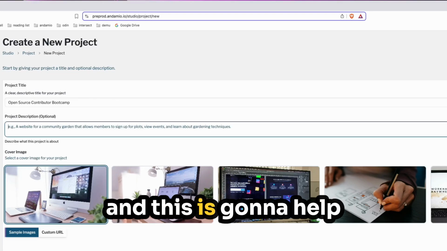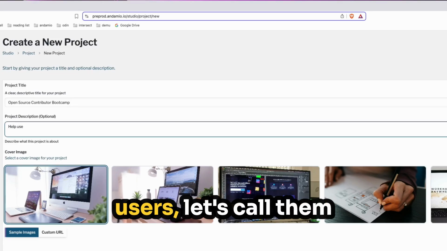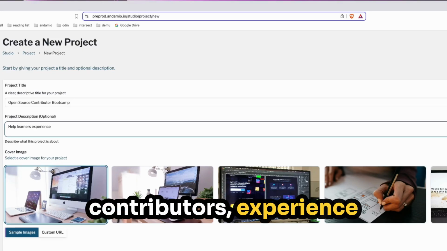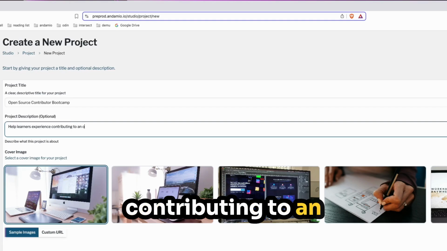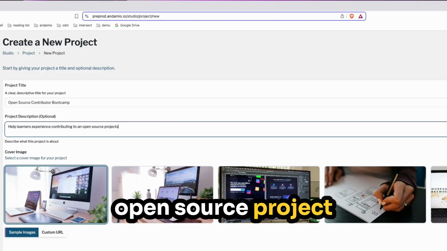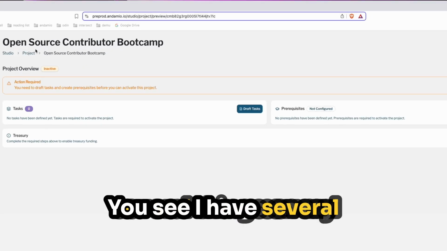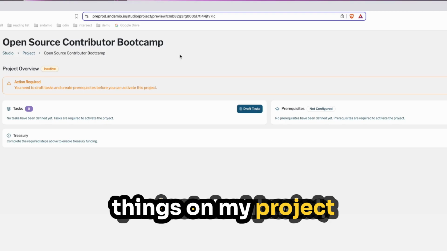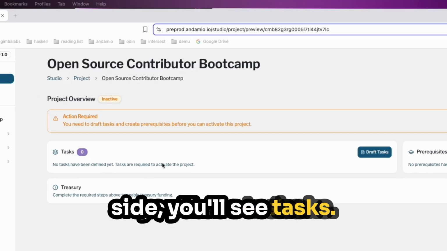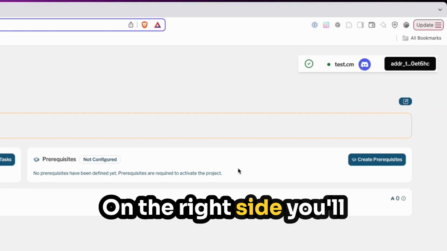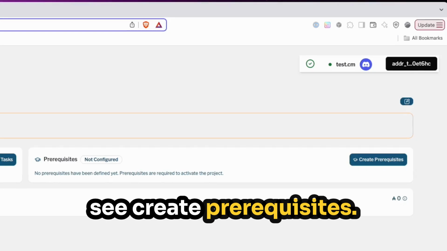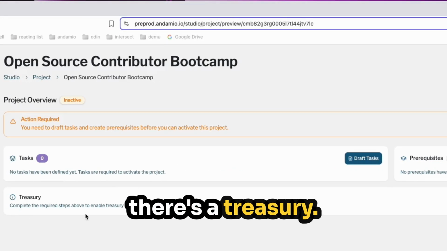And this is going to help users, let's call them contributors, experience contributing to an open source project via guided tasks. You see, I have several things on my project dashboard. On the left side, you'll see tasks. On the right side, you'll see create prerequisites. On the bottom, there's a treasury.